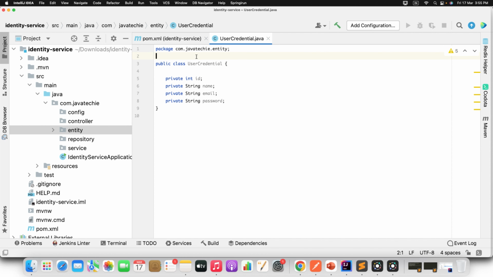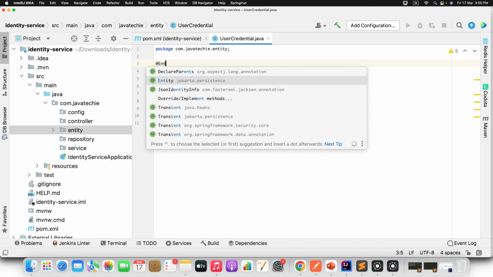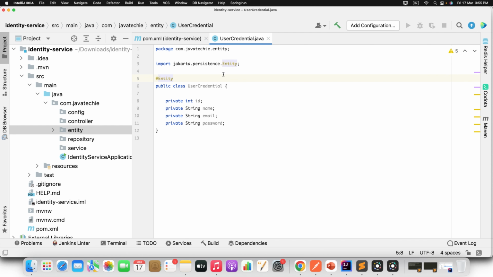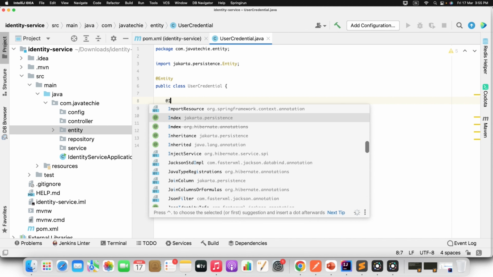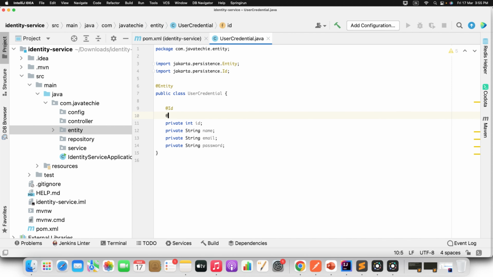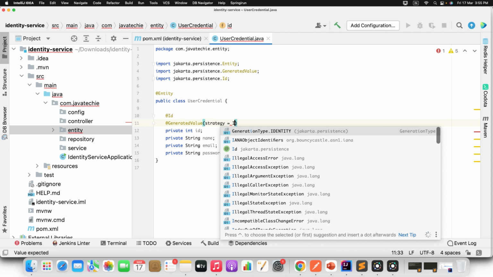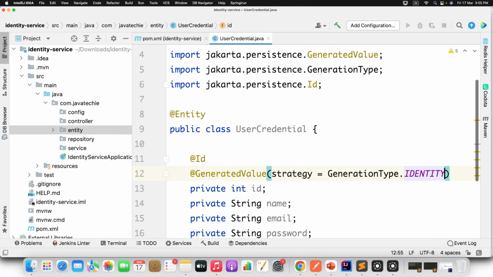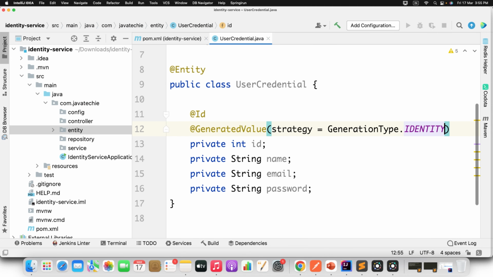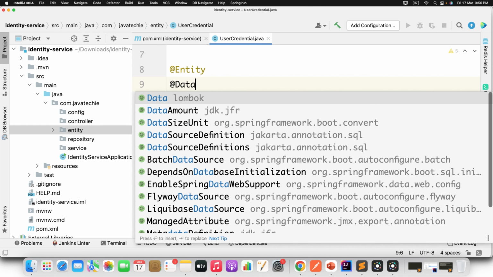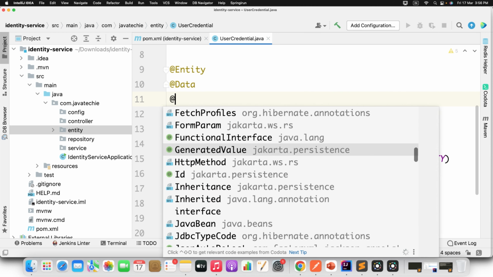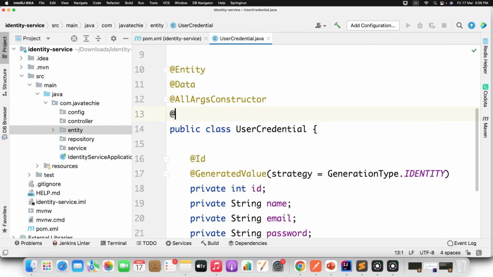Since this is my entity, I need to define @Entity, and I don't need to define @Table. I need to define this as my primary key. I need to define generated value, I mean auto generated value, strategy identity. Let me zoom this for you. Fine. Also I need to define the getter and setter, so I'll use Lombok @Data. I need an all argument constructor, I need a no argument constructor.